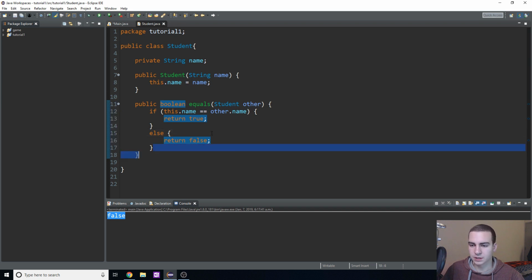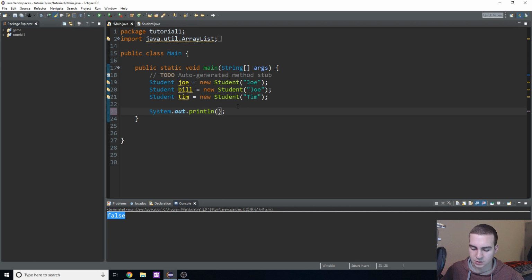So now what's going to happen is we'll pass in one student, check the name, and then check the other student's name to see if it's true. If they're the same, we'll return true. Otherwise, we'll return false. So now we can try this out.